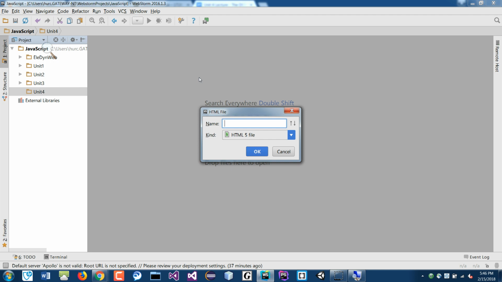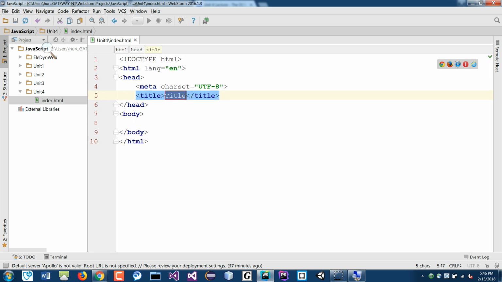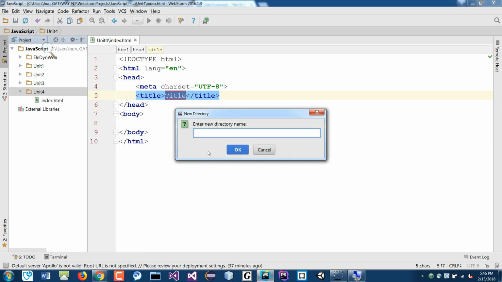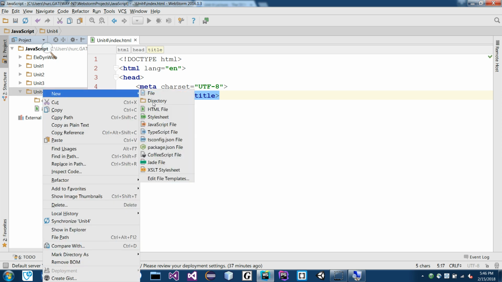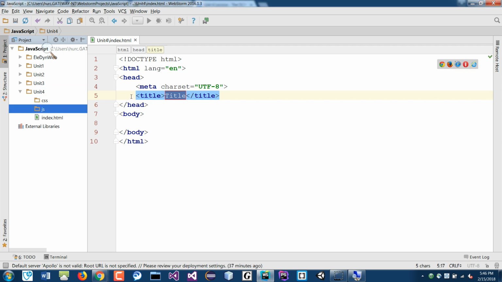unit 4, I'll just call it index. It's easier to remember. So this is our main document. I'm going to create the CSS as well as the JS folder. So CSS folder for style sheet. You should all know to do that by now. A JS for the JavaScript. Okay.